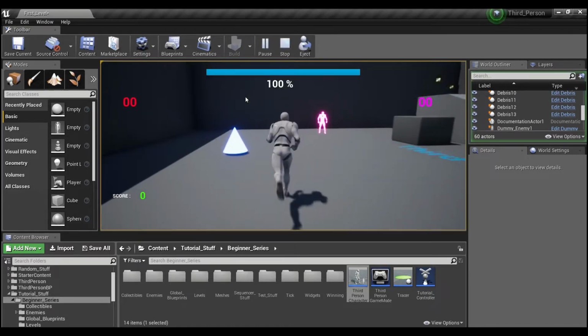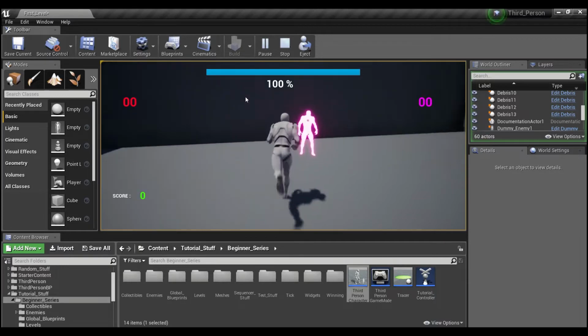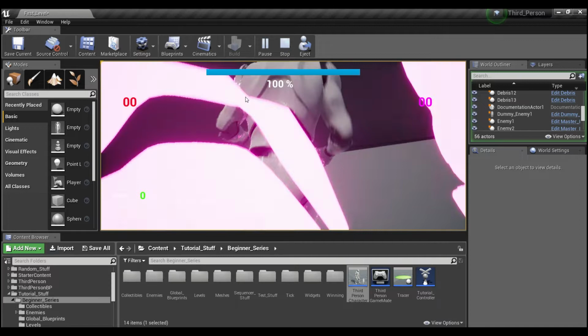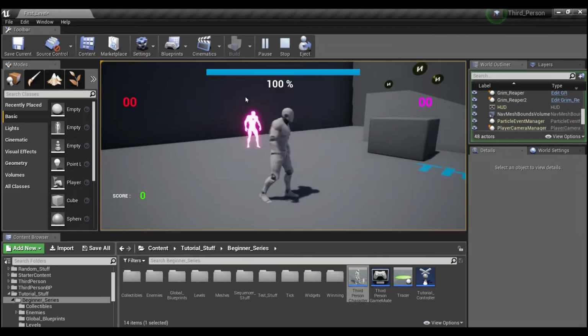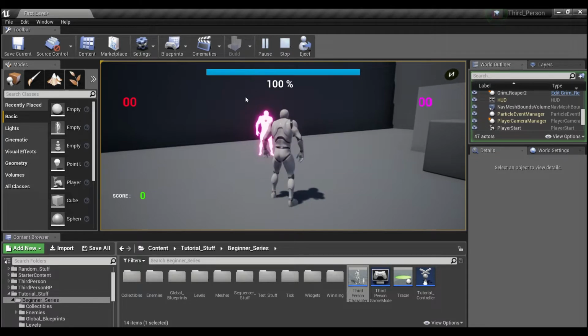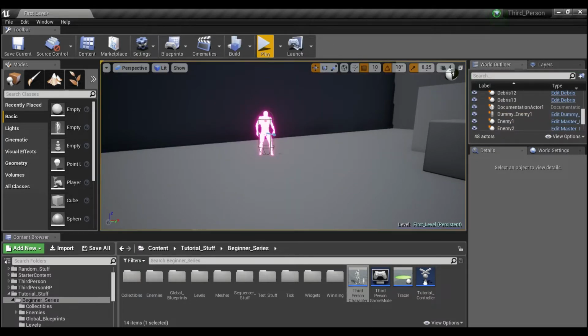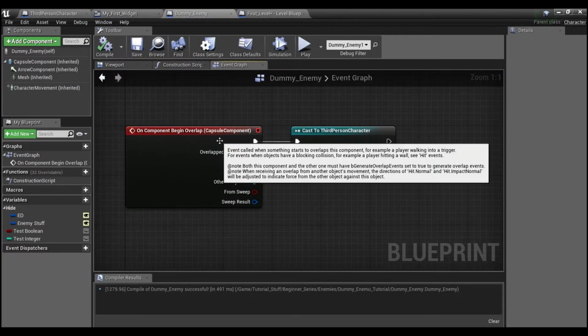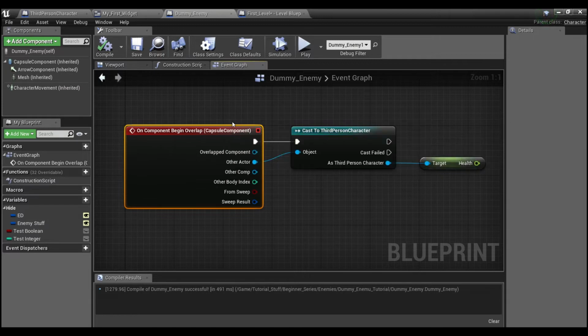So here's our player character, and we have a little purple enemy over here. Say when we run into our enemy we want something to happen. In order to do that we're going to need references. Now most of you guys are probably familiar with casting. So let's go into our enemy, and you guys are probably familiar with doing something like this.